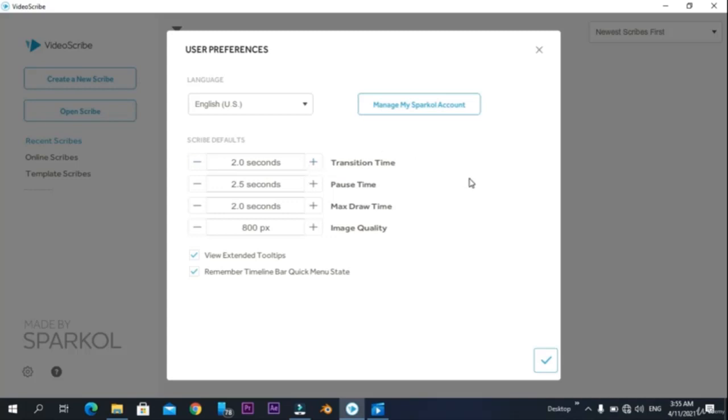So let me tell you what transition time, pause time, max draw time, and image quality are. Transition time is the time taken to change from one element to another. When Videoscribe is drawing the image of the villager, the time taken to change from the villager to the old man is called transition time.